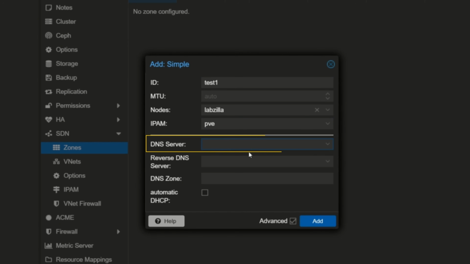For DNS server, you can add a DNS server in the zone if you want to. We're not going to do that. Reverse DNS, same concept, and then DNS zone, you can add that as well if you need to.